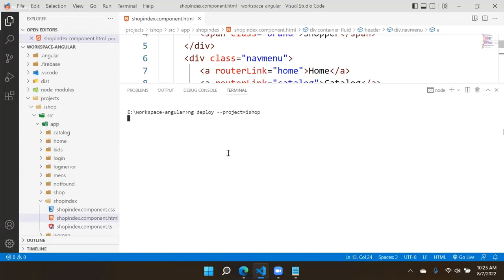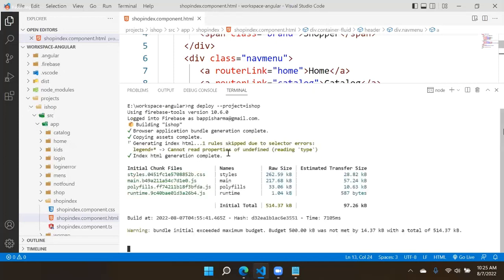So every time after you do the modifications, you need to run these two commands only, because it is already linked to your cloud environment. So you need to just do these two things every time. Just build and deploy after doing the modification. So it is deploying again.